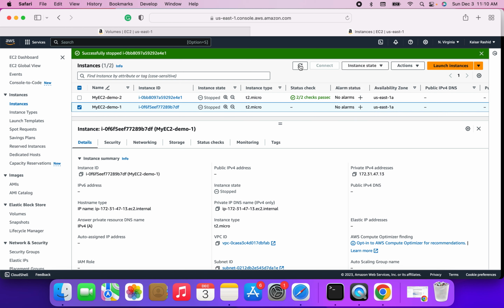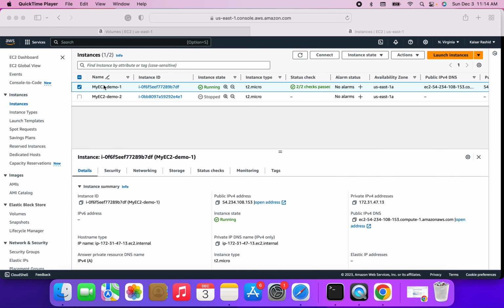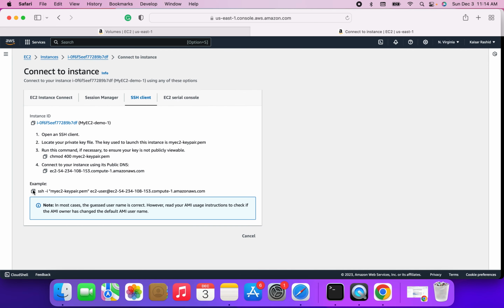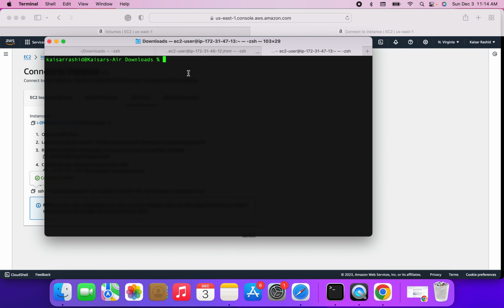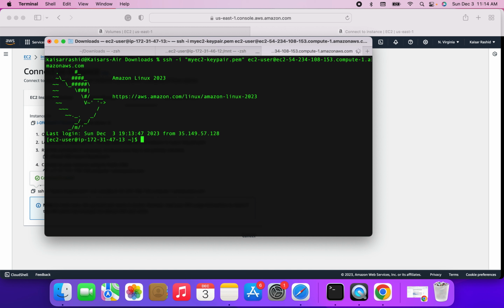So it will take some time. So our EC2 instance is ready. The instance state is running and the status checks also passed, 2 by 2 checks passed. So now we can connect, and then we see whether it is working or not. Let's check. So click connect, copy the command and type the command here. Okay, we are now connected to our EC2 instance.